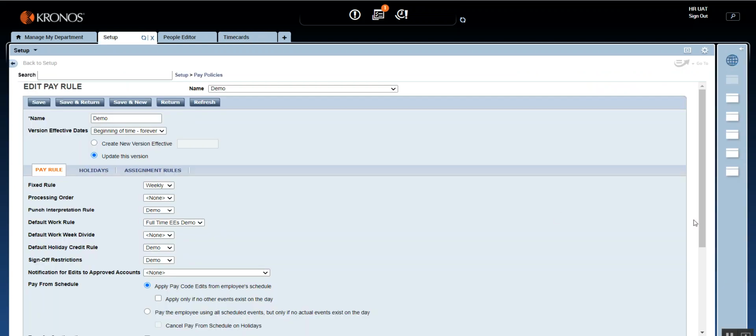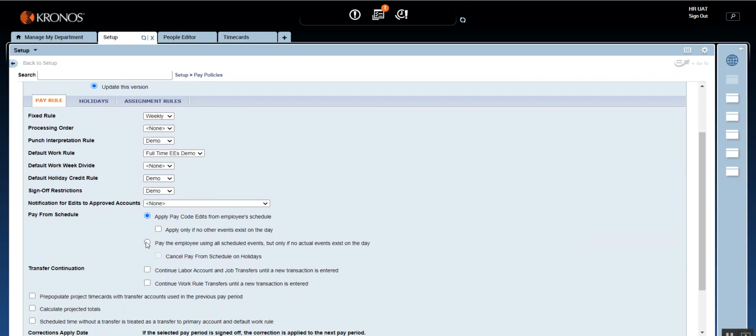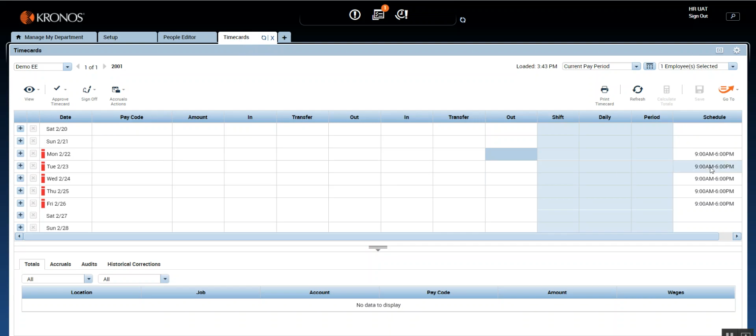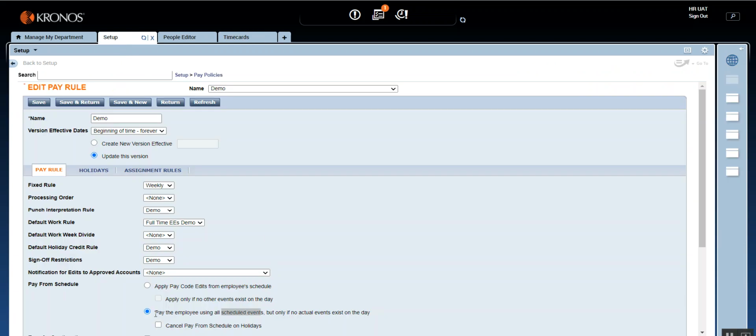But if I use the other option, this one, now I'm going to save this. So what will happen is it says pay the employee using all scheduled events. Currently the employee is scheduled to work from 9 to 6. If your employees are salaried, they do not need to punch in and out. So with the second option that we just saw, by default you can pre-populate the in and out punches. So with this option you can pre-populate the time card punches.